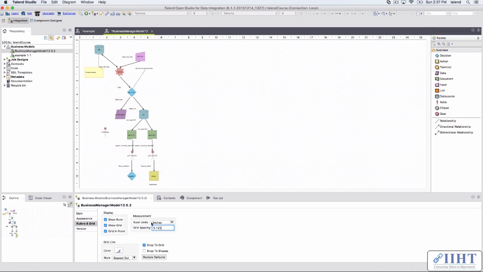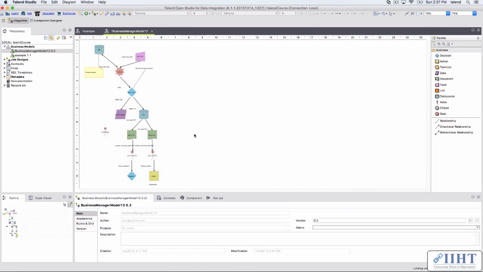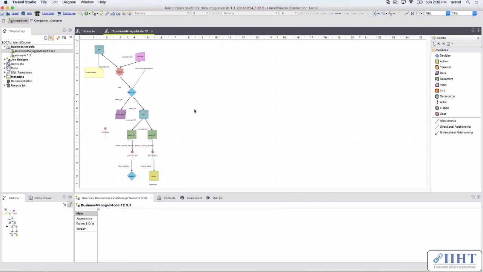And you can set the grid spacing. That means how much width each grid has. As you can see, the grid increased now. Now the grid is this much. Earlier it was like this much. So that's the grid spacing.